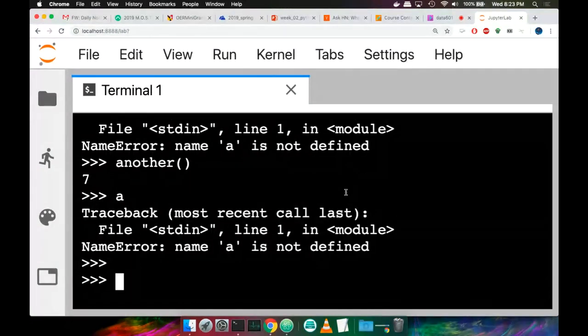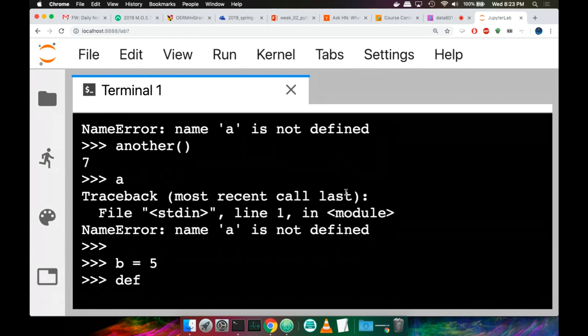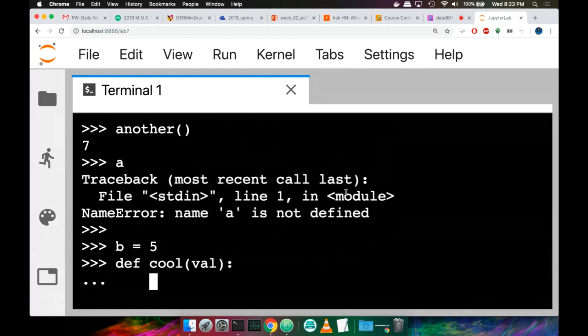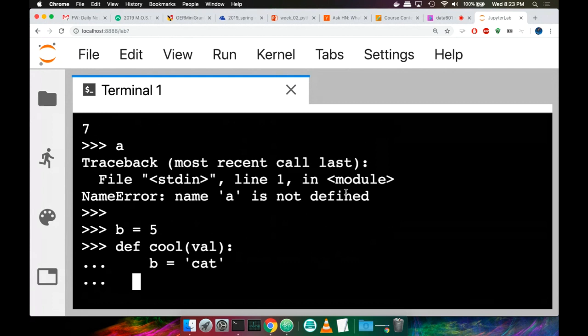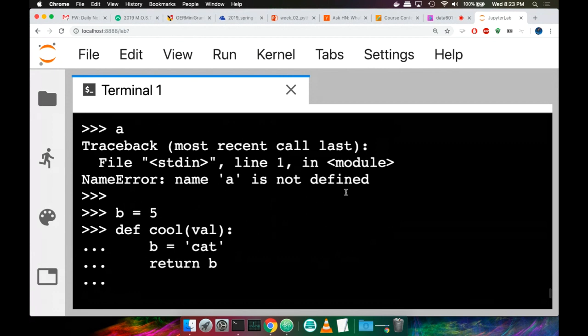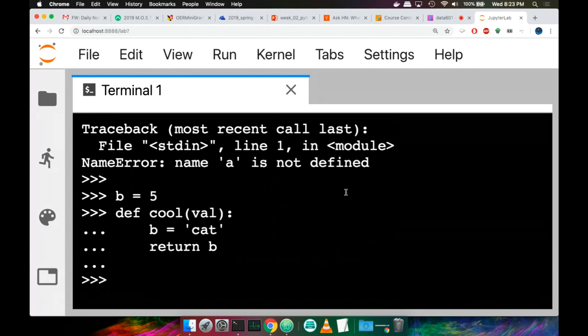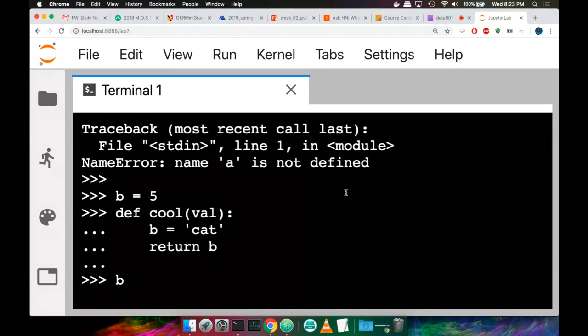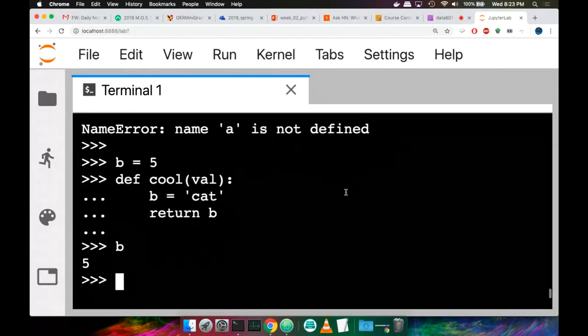Questions on scope? Okay, so now let's do. Let's see. So if I type b, what am I going to get back? 5. All right, we're all in consensus. That's good. Cool.